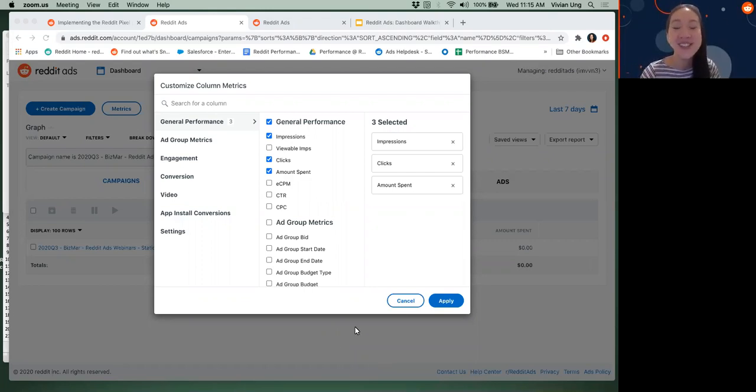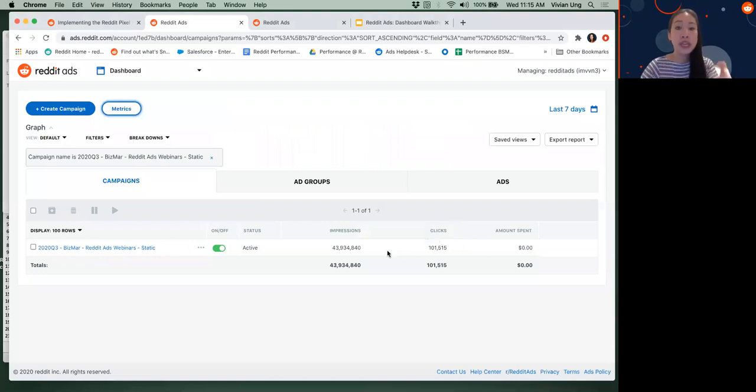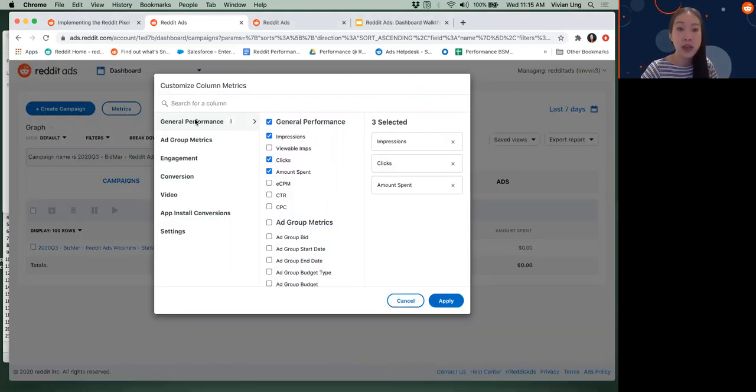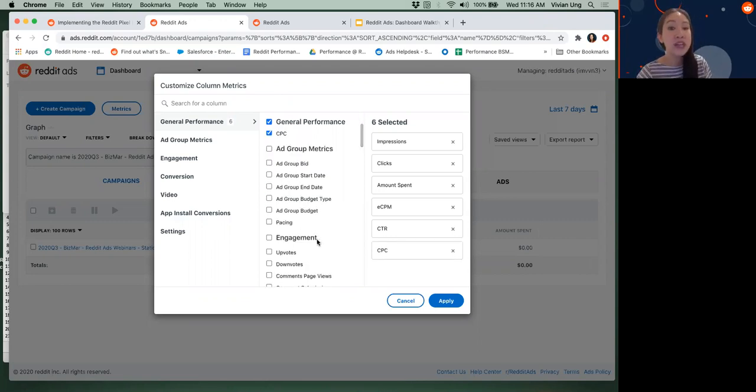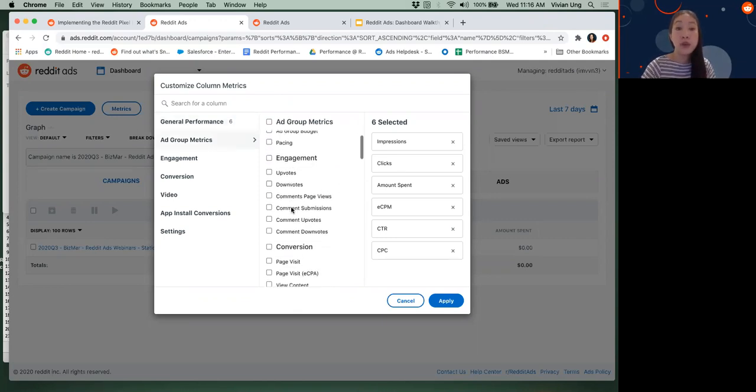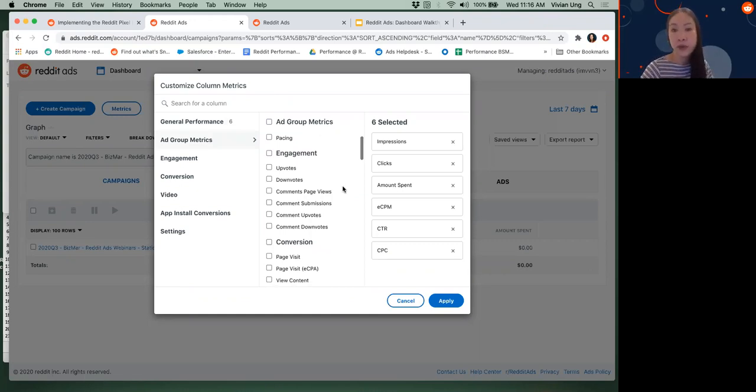Sorry about that. All right, so hopefully I didn't get cut off too much, but just to back up a little bit, you can, again, pull in different metrics by clicking this metrics button and selecting and deselecting what you would like to have show up on the dashboard. So we have general performance metrics that you can pull in, and as I select them, you can see they populate on this right-hand column here. You can also pull in your bids and your budgets, which all live in the ad group level. You can also pull in engagement that you've received on your posts, so upvotes, downvotes, comment page views.